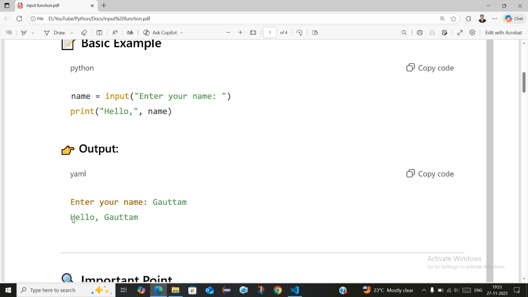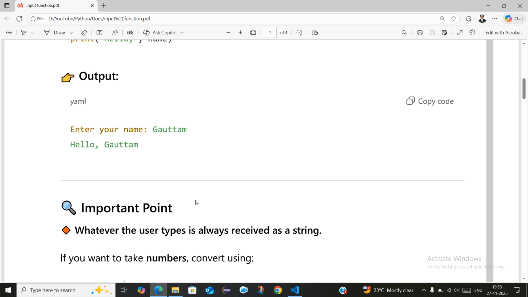So what is the output? Hello Gautam. Here you can see in the print function, hello name. In name you are taking the input, you are typing, and this will be the output. So this is a string. An important point, you should understand and remember: whatever the user types is always received as a string. Whatever you are typing will be taken as a string.